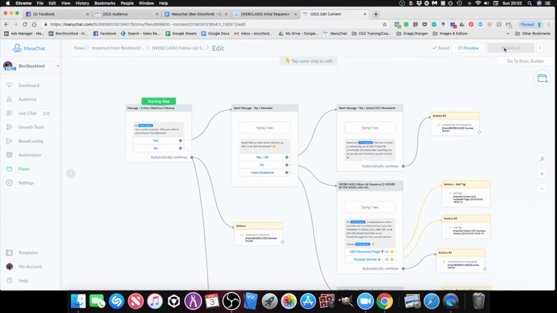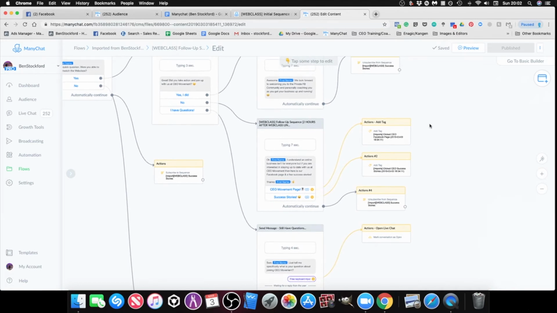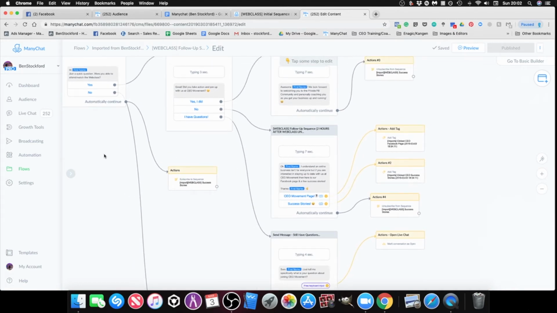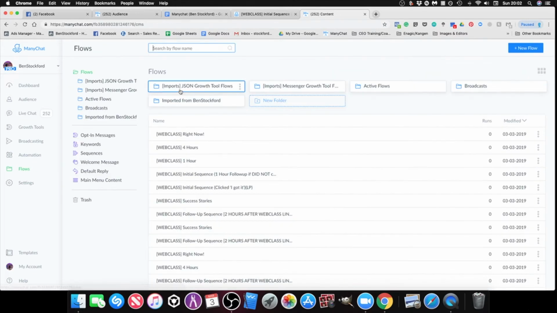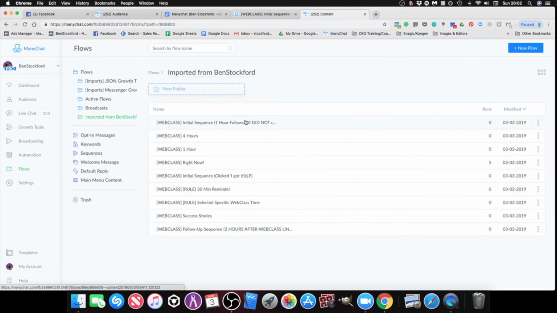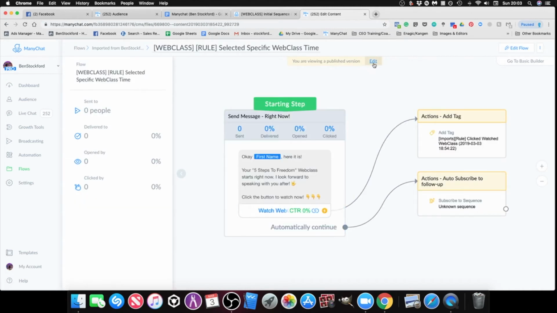Well, you don't have to click publish on this one because it already is published and we have not edited it. If you want to edit, feel free and change the messages up a little bit. So, back onto flows, into the folder, and we'll click on the selected specific web class time. So click edit.